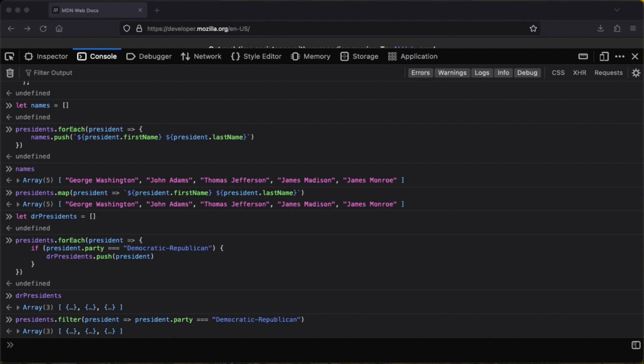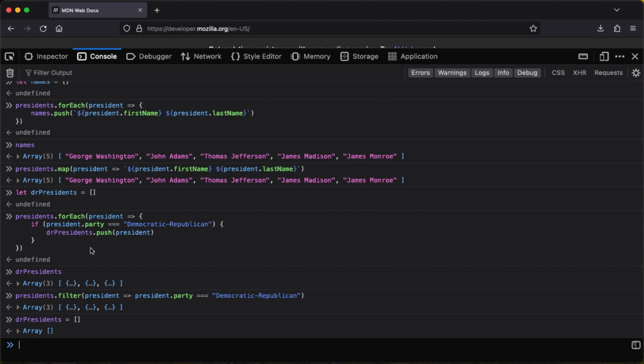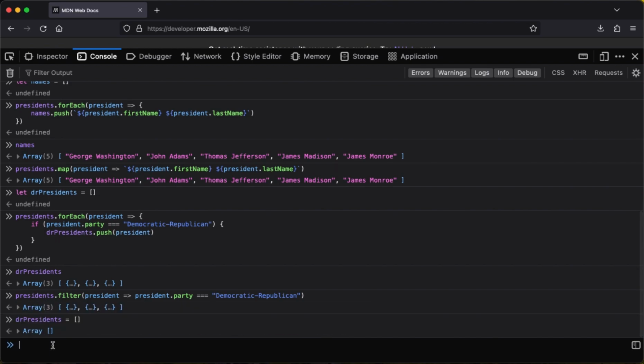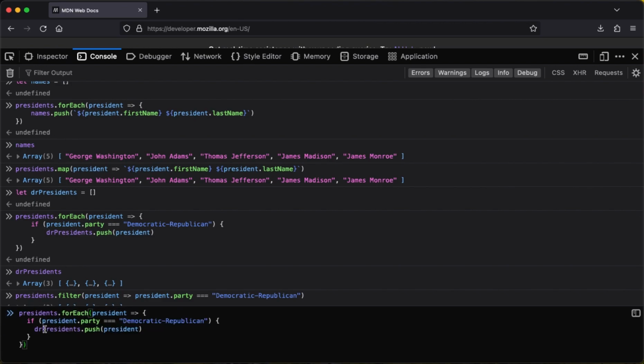And another use case is you might actually want to do both of the things we just did, where you want to map and to filter all in one swoop. So if we consider, we'll set this dr presidents back to an empty array. If we want to get not this object, we want to get, again, just the first and last name in a string. So using the forEach, you would do it the same as before, but instead of pushing on president, you would push on a string.